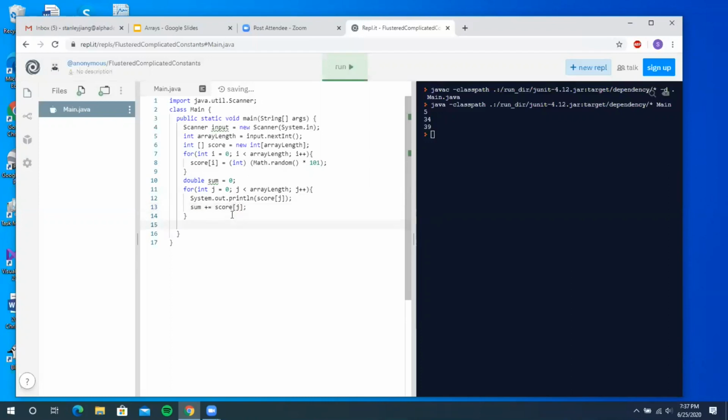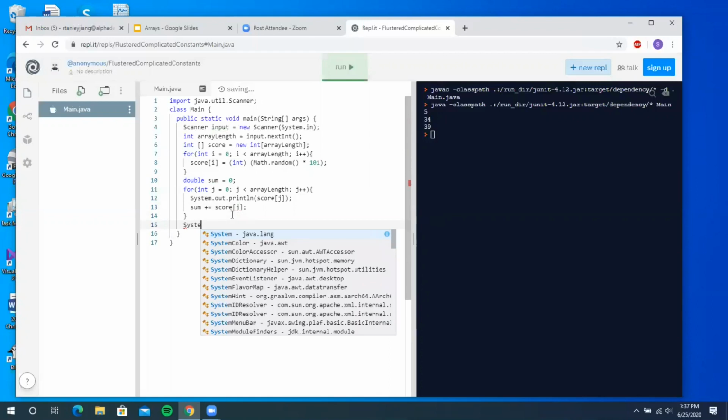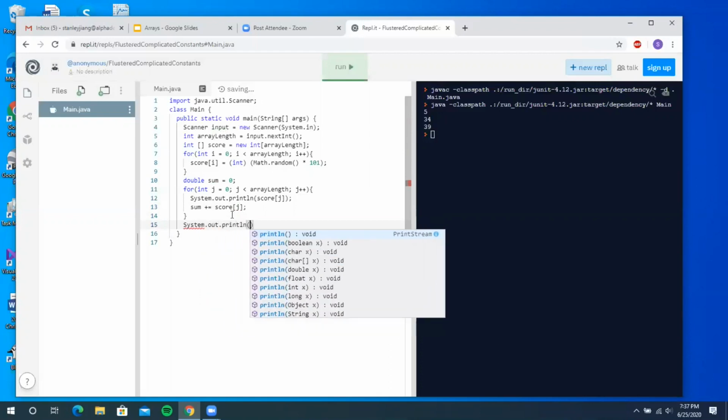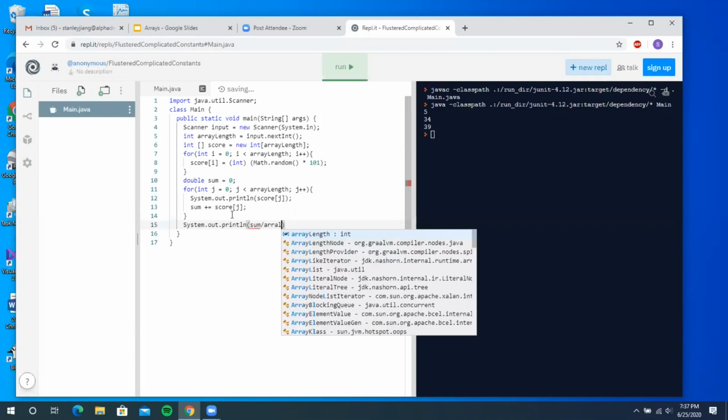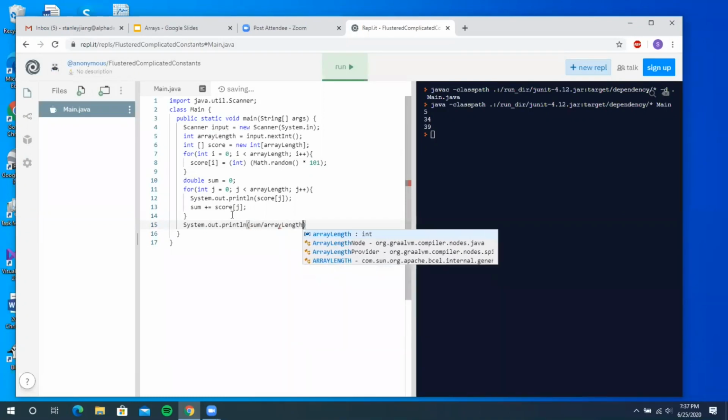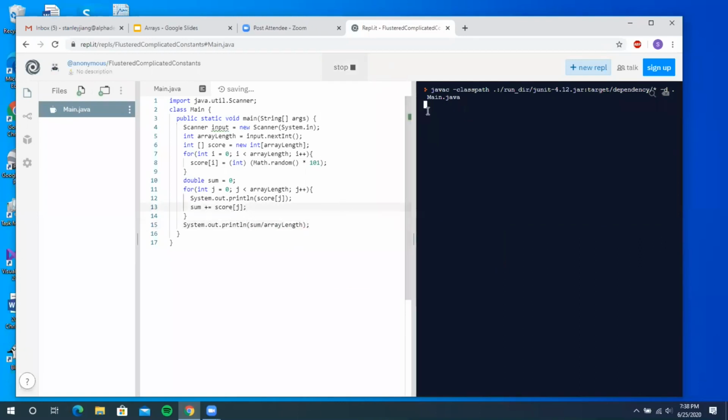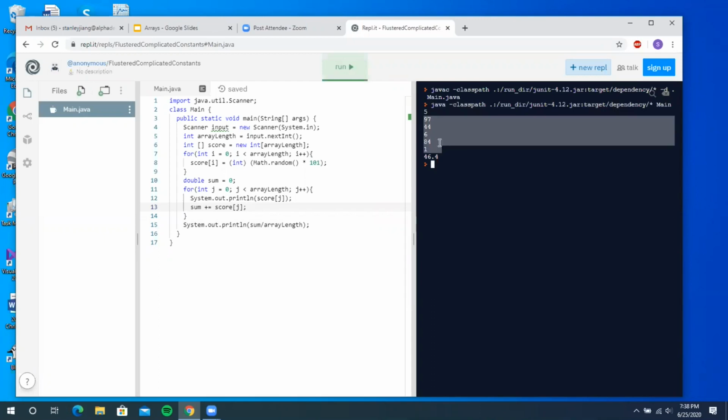And then to find the output, the average, we just do sum divided by array length. This should work. And I'll test it real quick. See, it works. The five values we generated are 97, 44, 6, 84, and 1, and the average of them is 46.4, which you can probably check with a calculator.